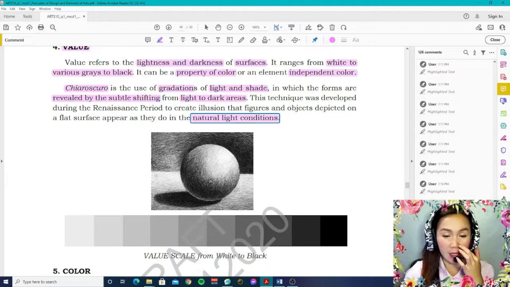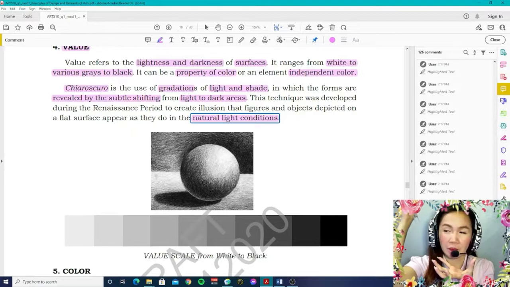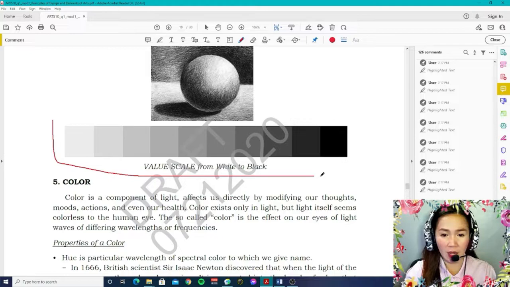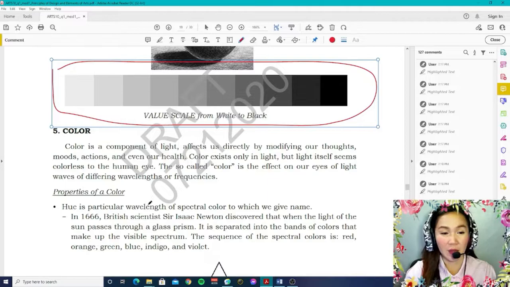Okay, ito yung best example niya, yung bola. Or halimbawa, yung nagdodraw kayo ng apple, tapos lagyan mo ng ilaw. O sa labas mo, itapat mo siya sa bintana. May natural light na bumibilis dyan. Idodrawing mo siya in actual na may shadow para maging realistic somehow. Okay? Now, we do have here the value scale from white to black. Okay? Now, the next one is color.